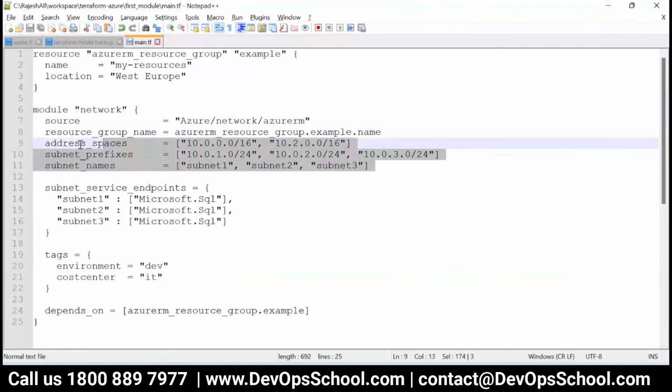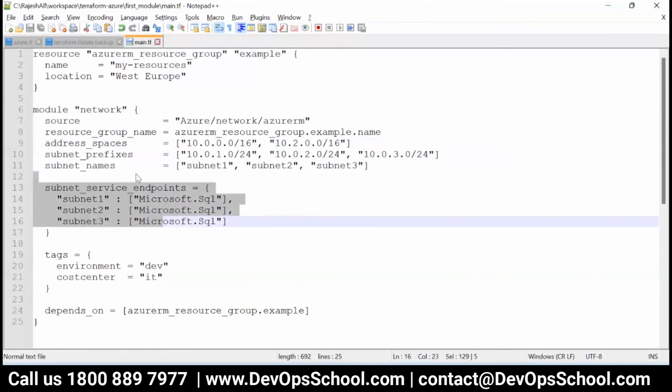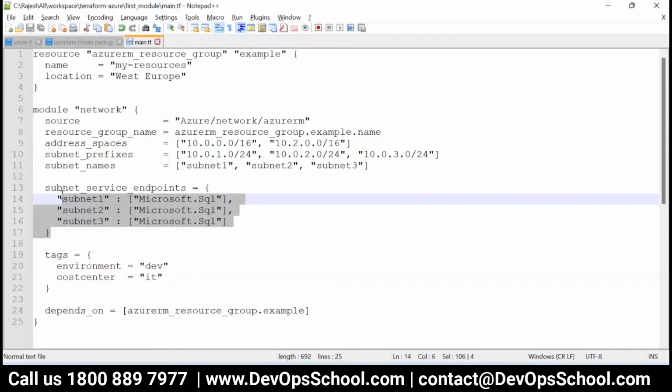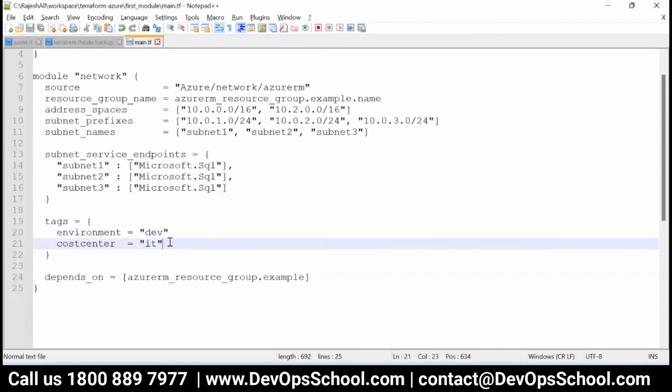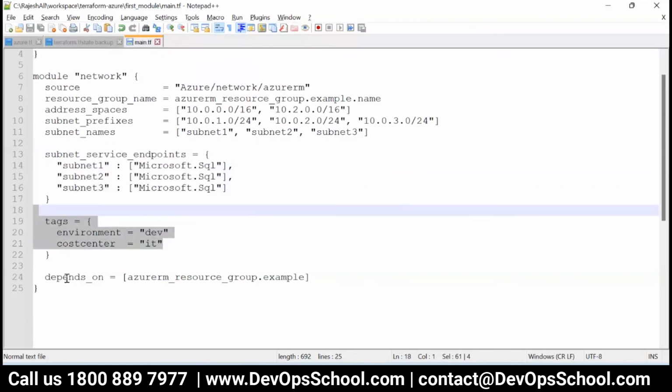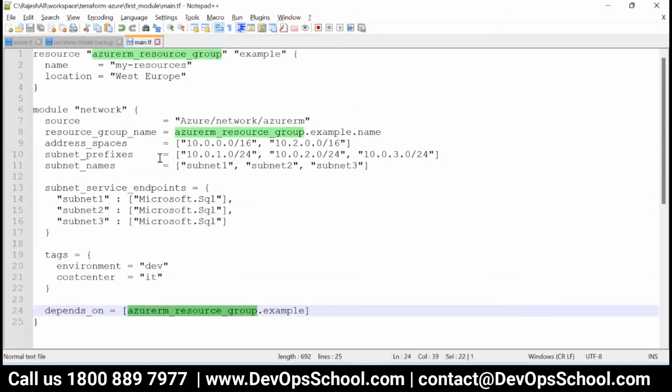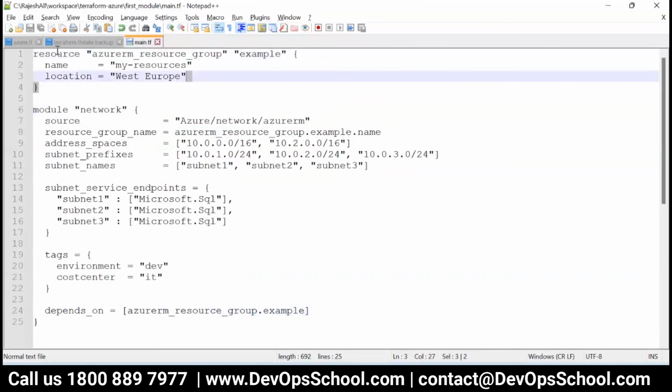And these all are compulsory required variables. So here we are creating subnet 1, 2, 3 tagged with dev and IT, and it depends on a resource group, which is here, because this cannot be created if this is not there. Here, if you don't want, you can hard code this variable, up to you.